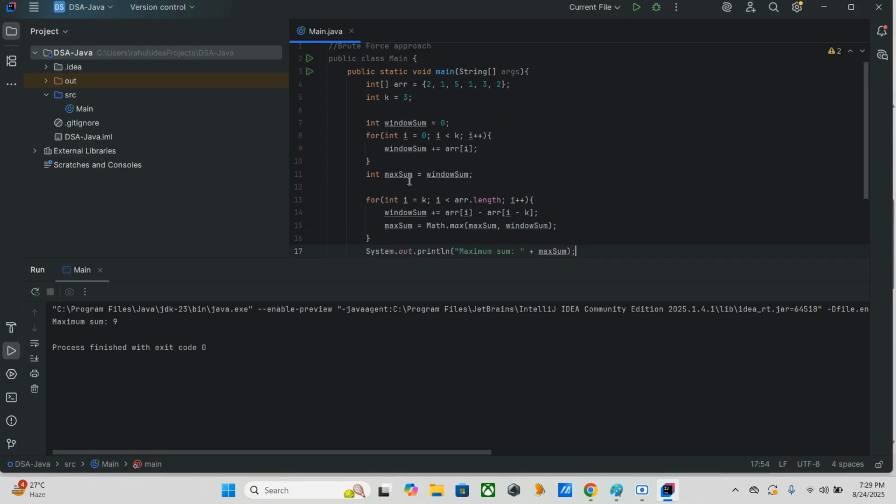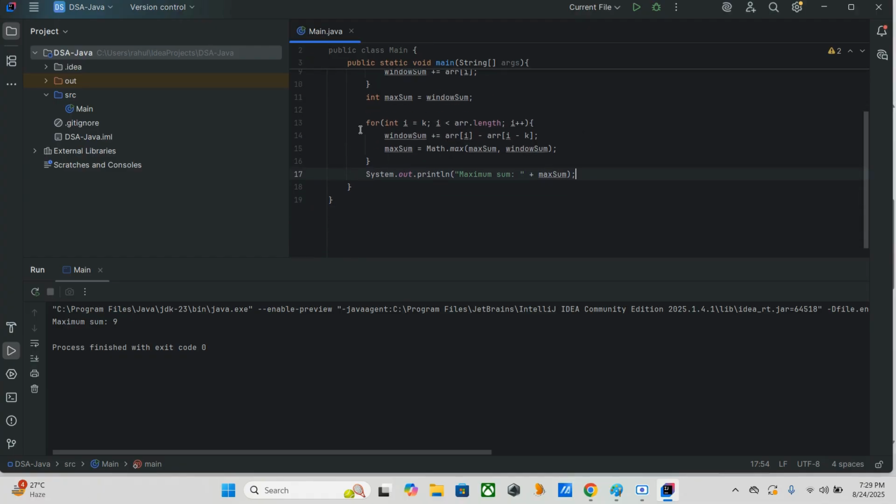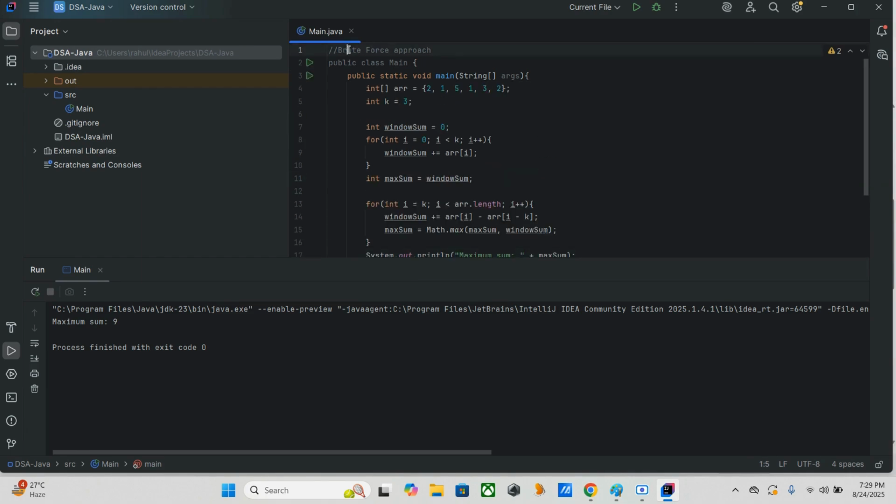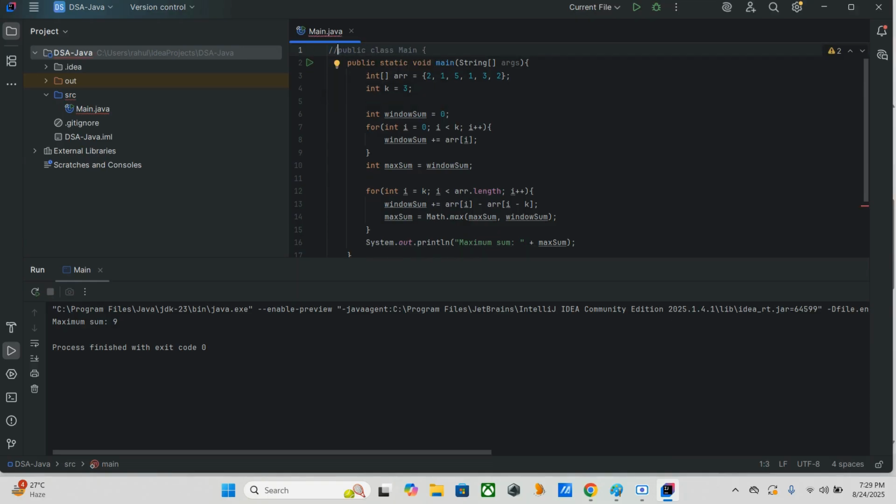So same approach, but rather than going for nested loops, we are finding the sum first of the particular window. Then we will get the maximum sum. See, same only. This is the sliding window approach.